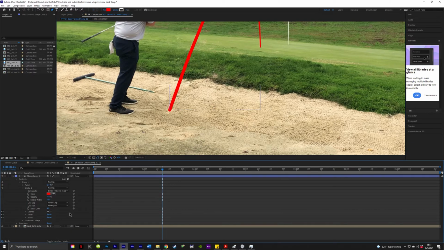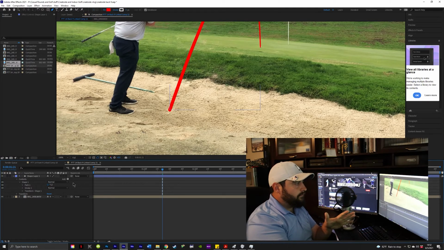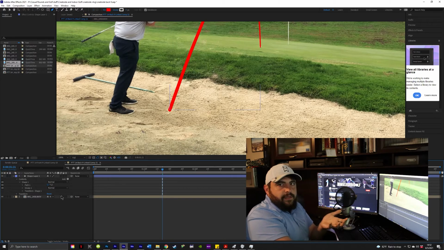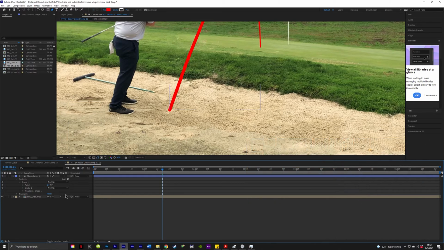I like to keep an organized workspace when I'm in After Effects. The next thing I'll do, I will click stroke. That cleans up my workspace for a second, because this is pretty much the big secret. It's not even a secret. This is the biggest thing about doing a pro tracer line, or whatever you want to call it, in After Effects.